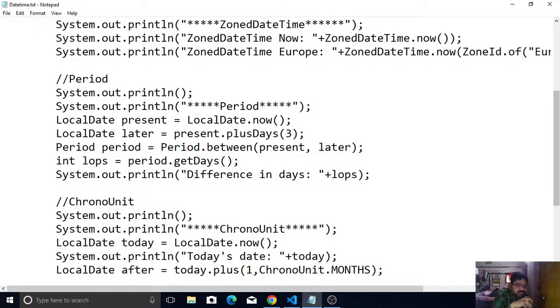In the next line, System.out.println, within the first bracket insert inverted commas and put 5 stars, then ChronoUnit, and end the sentence with a semicolon. Then in the next line, LocalDate today. What is the local date of today? Let's note 21st December 2022. You have to type LocalDate.now(), then end the sentence with a semicolon.